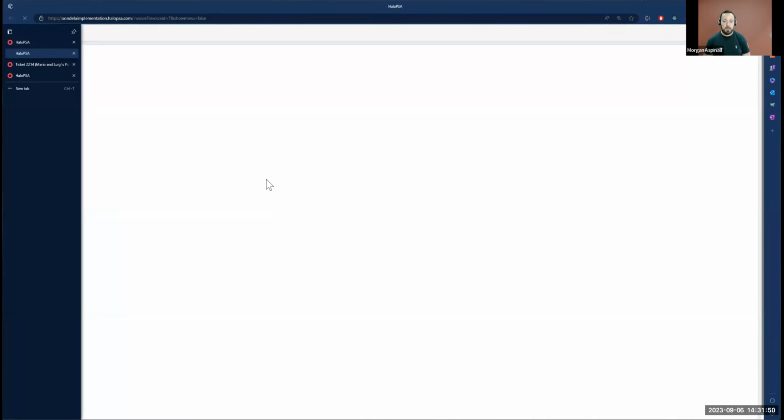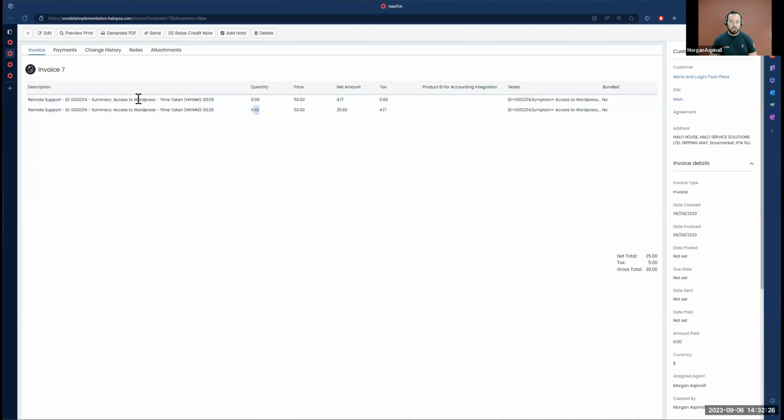The second point to note is we have two lines here, right? Because we had two billable actions. Some people would rather have one single line with all of the time added onto that one single line. We can handle that as well.